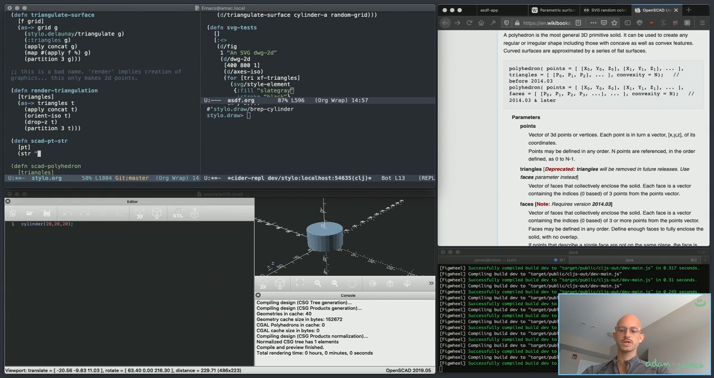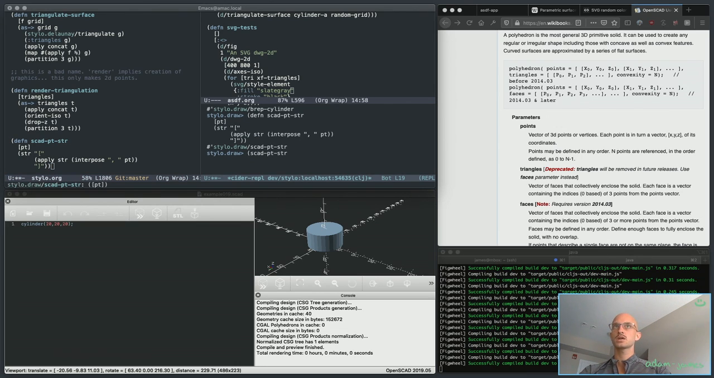let's do it this way. String open bracket. Then apply string to interpose comma and a space. Interpose that with point. And then you close that off with a closed square bracket like that. That should scad point string, if I give it a 0.000, that's correct. Okay.